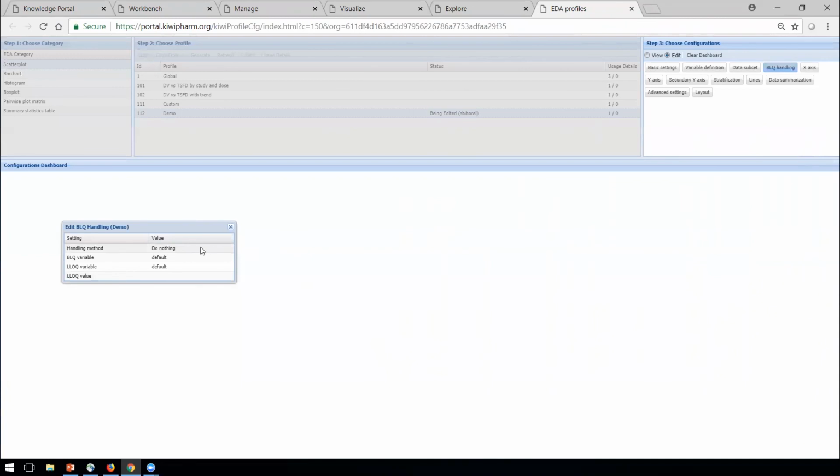And so, as I said, you can either do nothing for the BLQ, you can exclude the BLQ records, you can set the DV variable to 0, to the LLQ variable, or to the actual LLQ value. When you use one of those options, you're going to need to define which variable is identifying the records as BLQ or not. So typically you've got some form of BLQ flag variable somewhere.